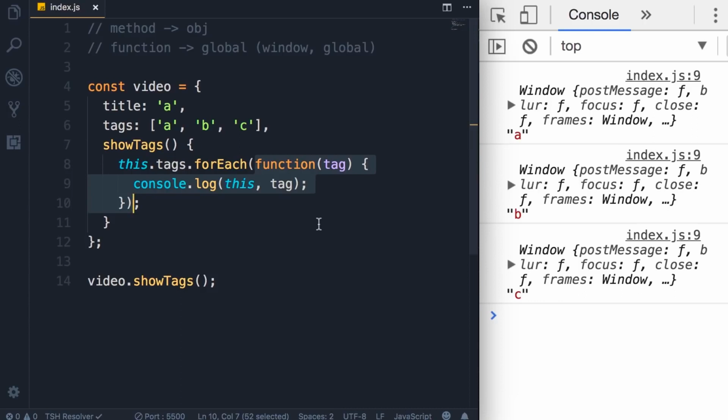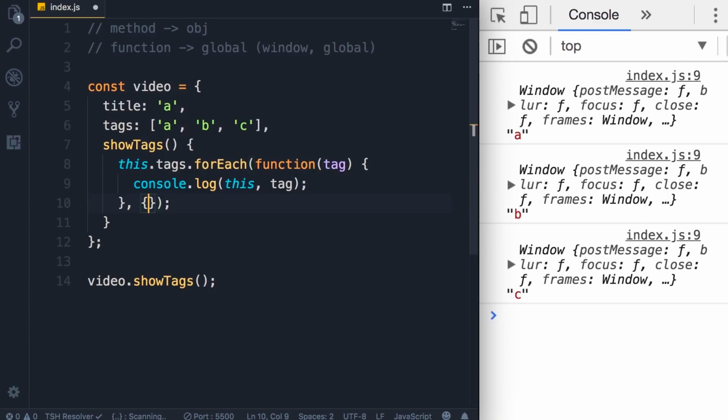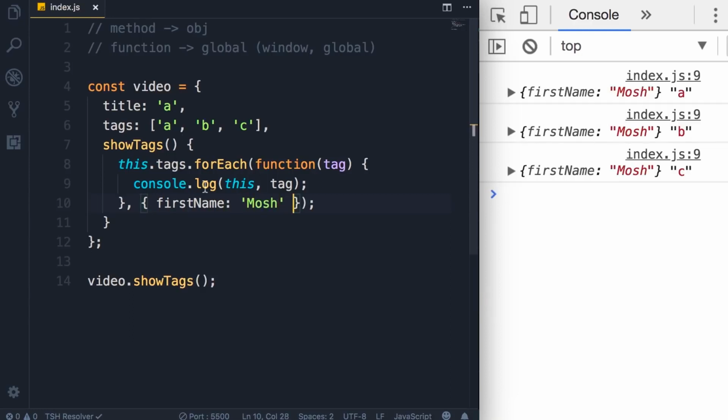But how can we solve this problem and display the title of the video next to each tag? Well, we have a few different solutions for this. In this particular case, the forEach method has two parameters. The first parameter is our callback function. The second parameter is thisArg. So we can pass an object here, and this will reference that object. For example, here I can pass a new object with the firstName set to Mosh. Now, when we save the changes, you can see this is referencing this new object.